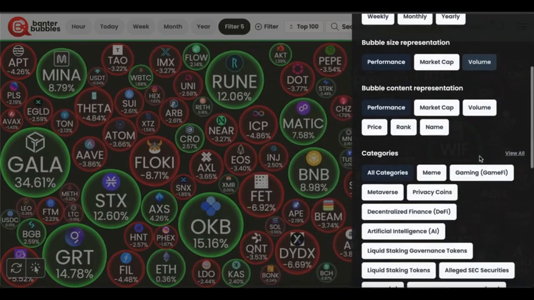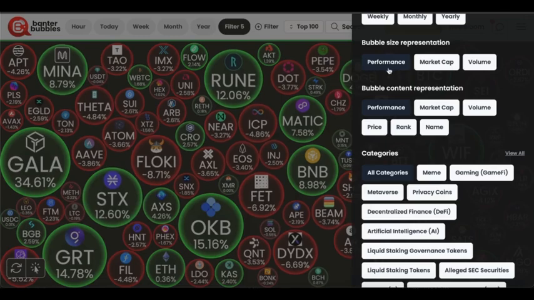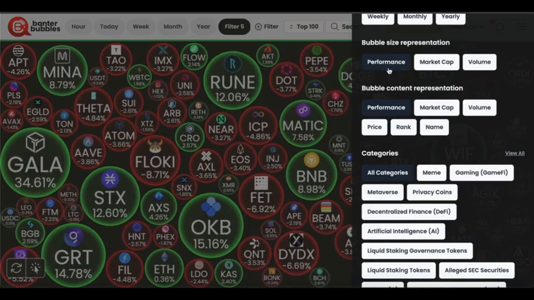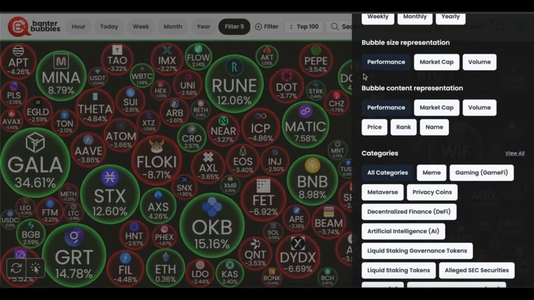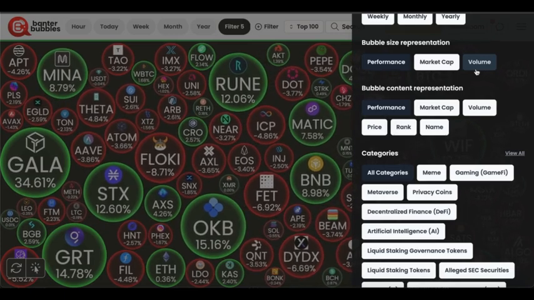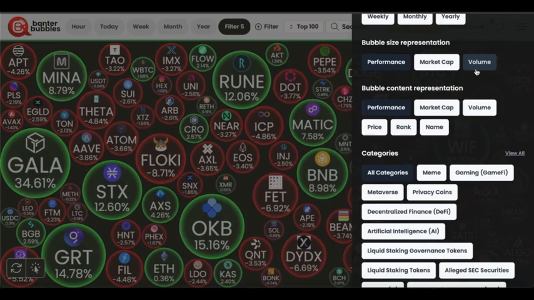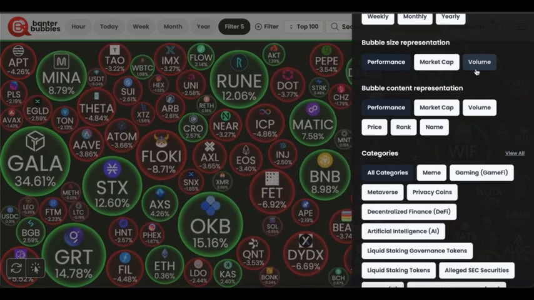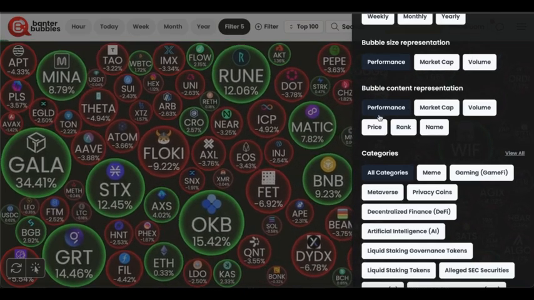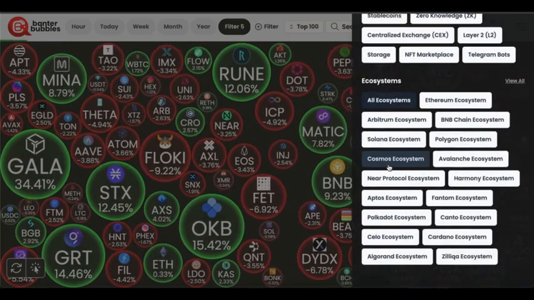You've got time frames, the bubble size representation, which I actually prefer to keep as performance. I want to know how much it's moved in terms of percentage. But we can also change it to volume sometimes too, but that will be less useful, because if it's a coin with smaller market cap, we just want to know if it's gone up 20 or 30%. The volume might still be really small, but we can get in early. Getting in early in these moves is what makes all the difference, as you guys know already.